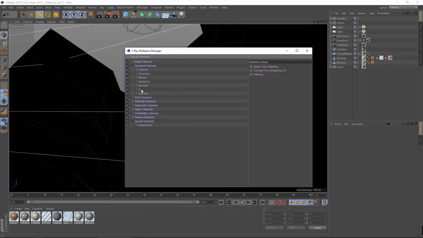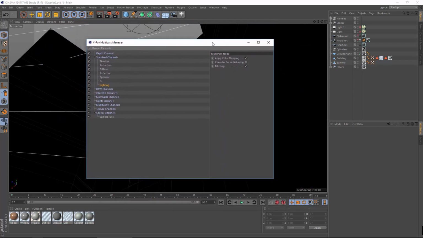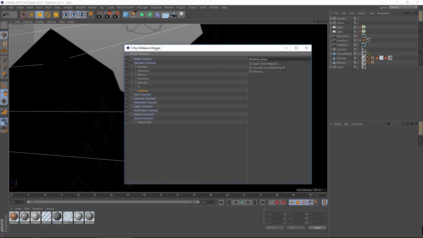We have GI enabled, so having a special GI channel is good as well, so we can play a little bit more with the GI, and of course we have some lighting going on, our HDRI, so a lighting channel comes in handy as well. What we can do as well, I don't really want to jump so deep into it now. We will do this later on a little bit more when we really need those layers.